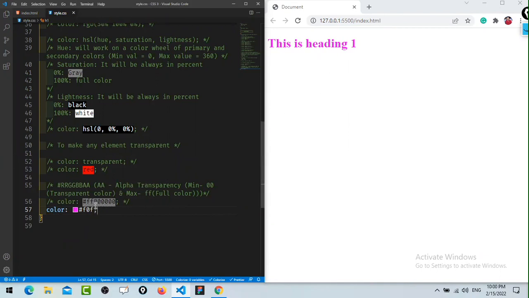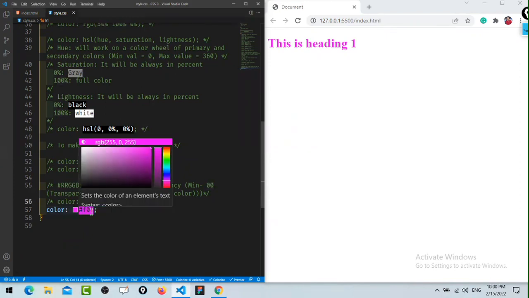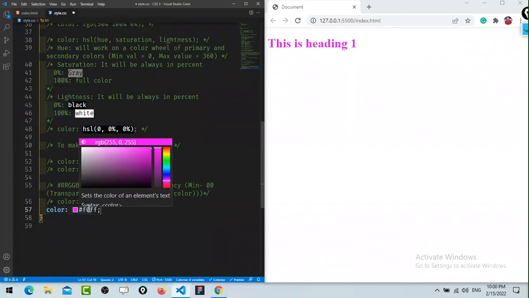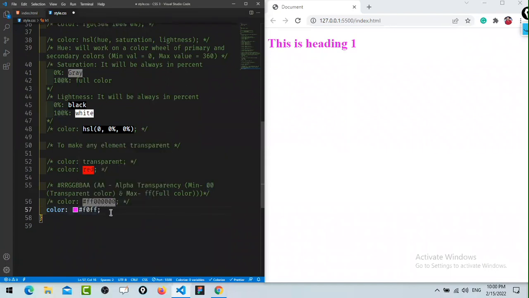So here we have magenta. As we were using 6-digit normal hexadecimal color, here we are using 3-digit RGB, red, green, blue. Same thing, if you are adding 2 digits for alpha transparency, you can go with just 1 digit for alpha transparency here. So with 4 digits, the first one is R, that is red, then green, then blue, then alpha transparency. Okay, so the format will be like this: hash RGB and then A, alpha transparency.